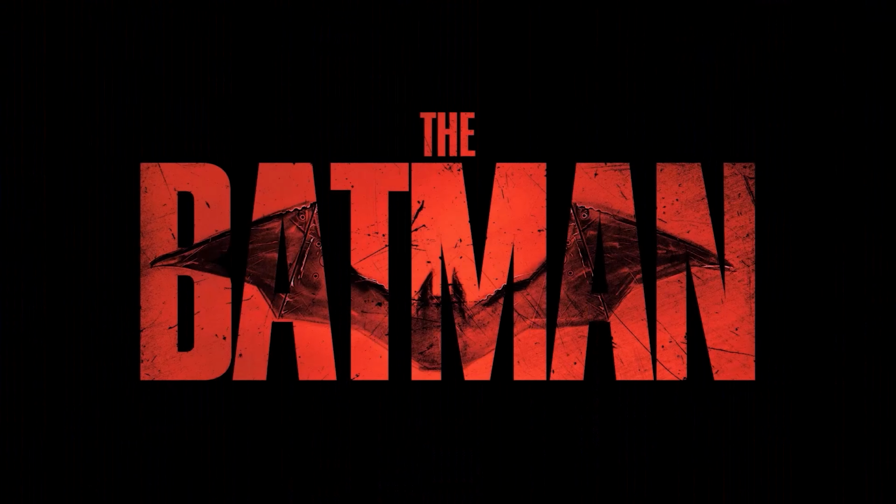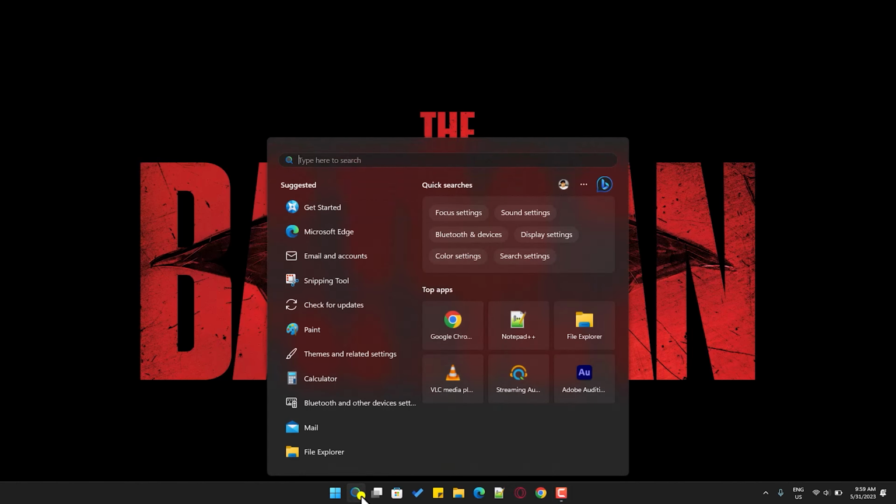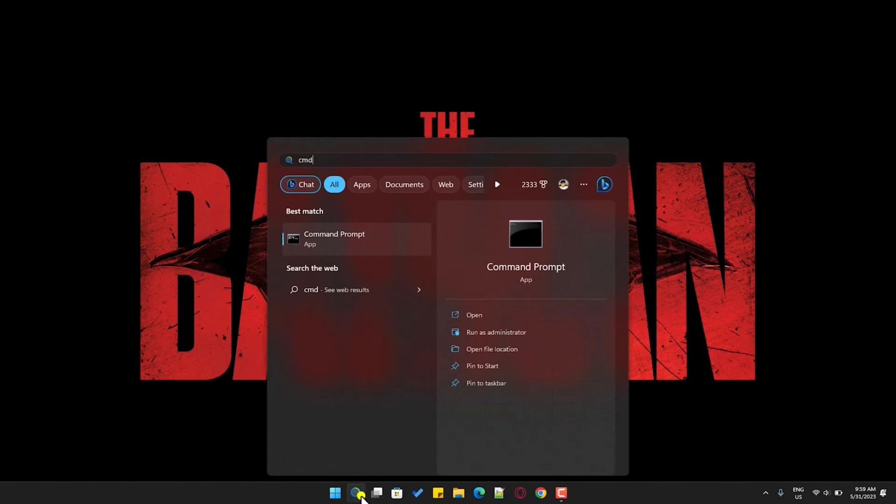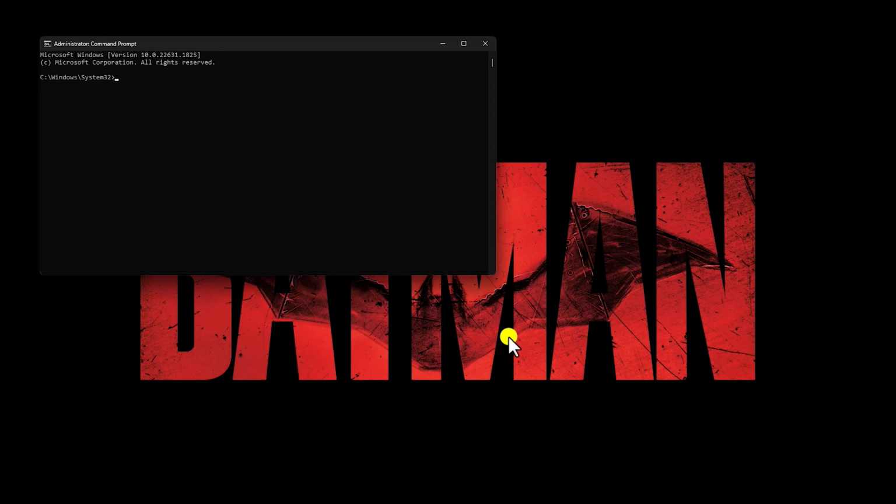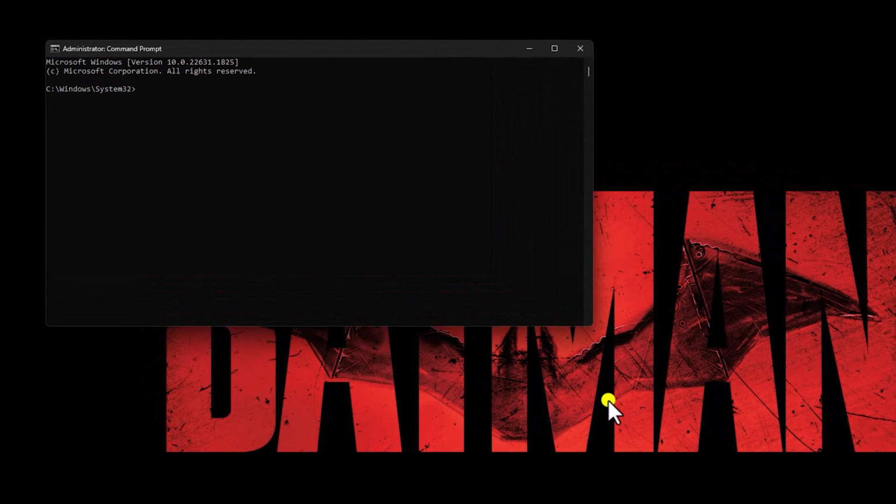Let's kick things off with method 1, using command prompt. This method is incredibly simple and straightforward. To begin, click on Start and type CMD in the search bar. Next, select Run as Administrator to open the command prompt. Don't forget to click Yes when Windows asks for permission to access the app.